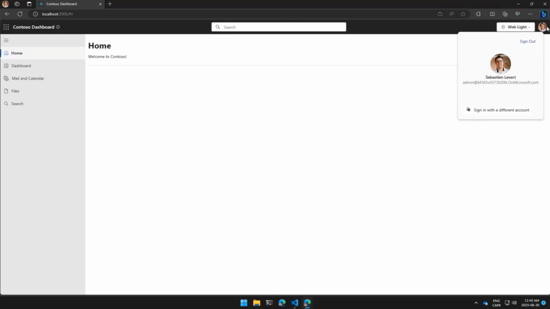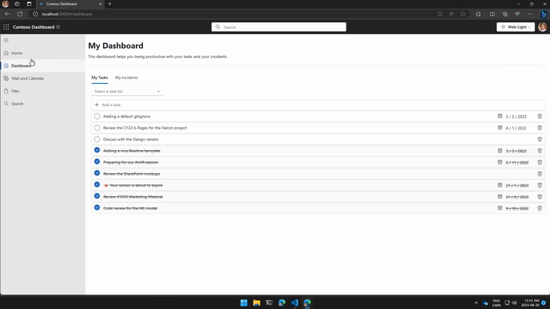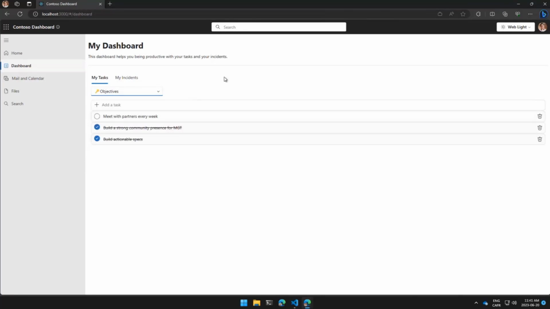We have our login component right here on the right side. We have our theming component that was customized here to offer more than a toggle, but multiple different capabilities. We have here a dashboard. That dashboard is using our to-do component that allows you to go from one task list to the next.